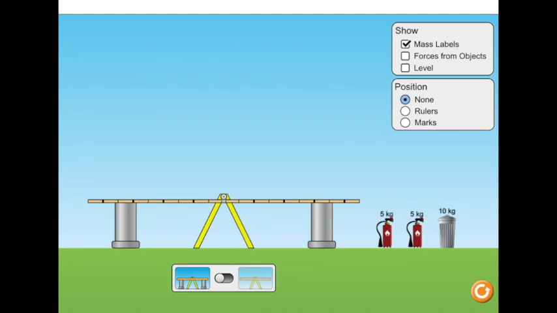Welcome to the Forces simulation. In this activity, you'll take different objects and place them at different locations on a teeter-totter. The teeter-totter consists of a board supported in the middle by a fulcrum and on either end by a pillar.